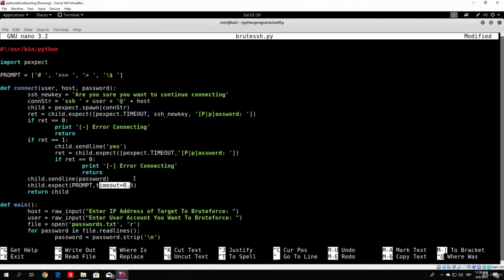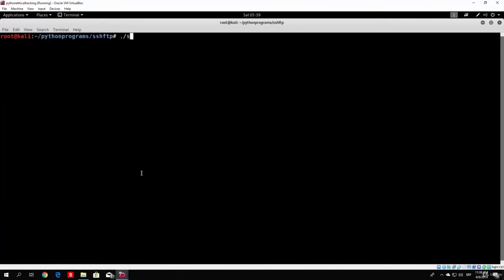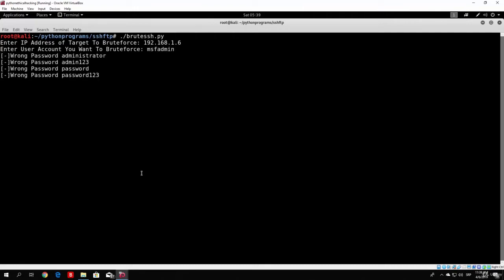We have the timeout, and right now, if I try to run the program once again, so SSH brute force SSH, we enter the IP address of our Metasploitable. The user account will be msfadmin, and let's see, so wrong password, and we get the password found. So right now we successfully coded the brute forcer, as we can see that it found the correct password, which is msfadmin.